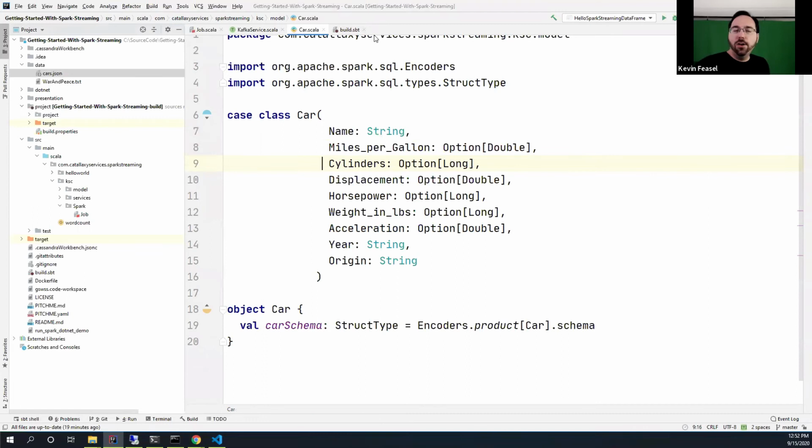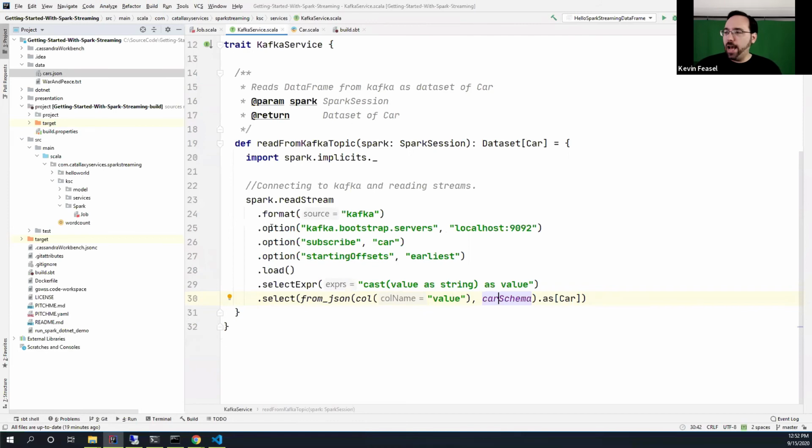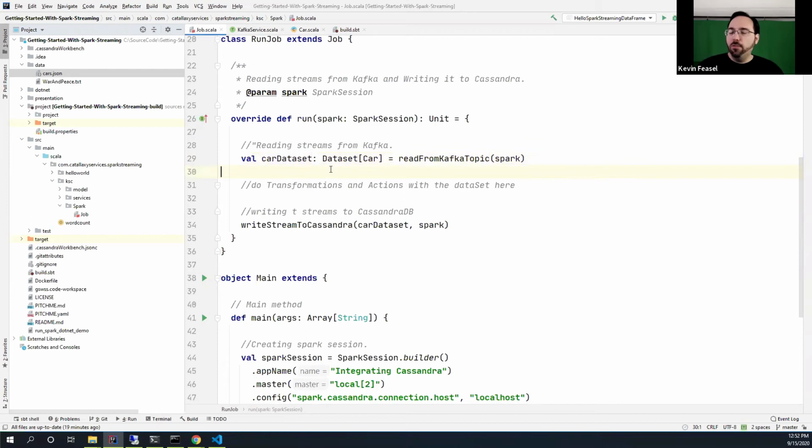So that stuff comes in, loads through Kafka. As Kafka has these messages, it passes along messages to Spark Streaming. Spark Streaming takes those messages and converts the message into a data set of these. That's what we output. That's where we get car data set. From there, we can work with car data set. I can extend it further and enrich it with other data sources. I can modify, I can reshape, do whatever I need to do with these data sets of cars. What I'm going to do is just take it as is and write to Cassandra. So I'm going to send in the car data set and the Spark session.